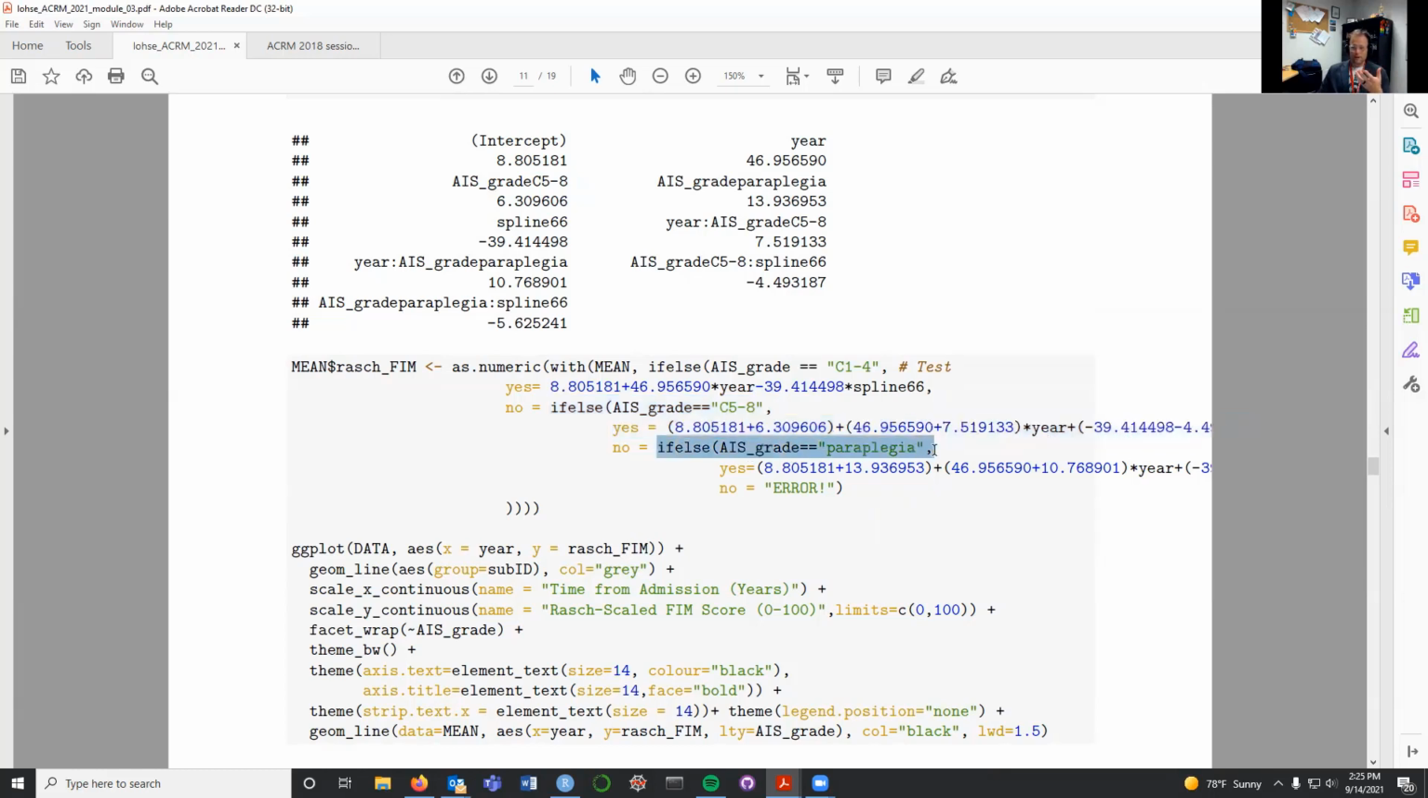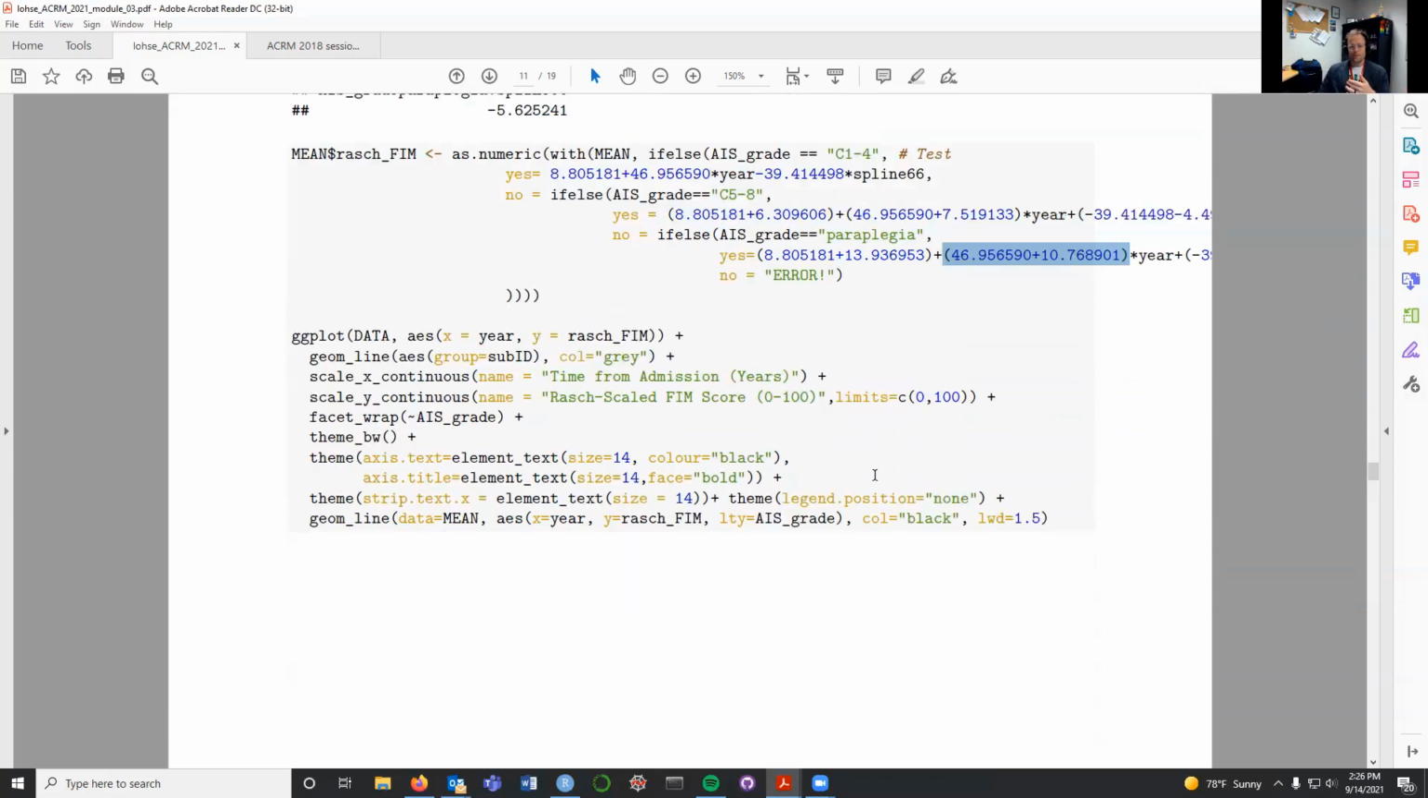Finally, right, it'll ask if you're in the paraplegia group, and then we'll do the same thing with the other set of modifiers, right? So to get the intercept for the paraplegia group, I have to take the intercept for the reference group and then add on the modifier for the paraplegia group. And so I'd take 8.8 plus 13.9, and that would give me the new intercept for the paraplegia group. I do the same thing for the effect of year and the same thing for the spline. And what that's going to leave you with then are the unique predictions for each group at each time, and then we can plot those data.